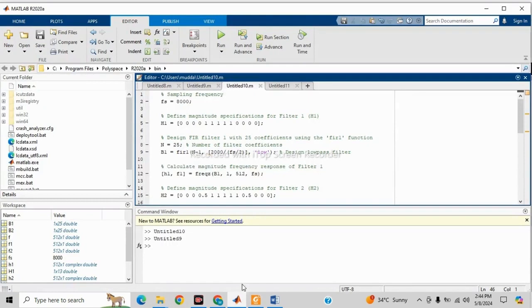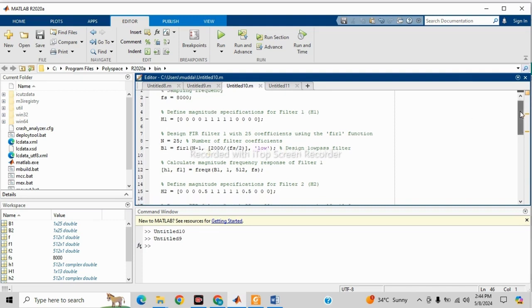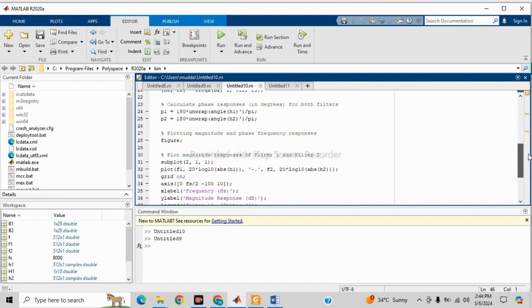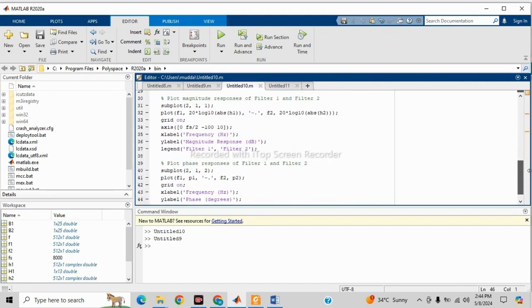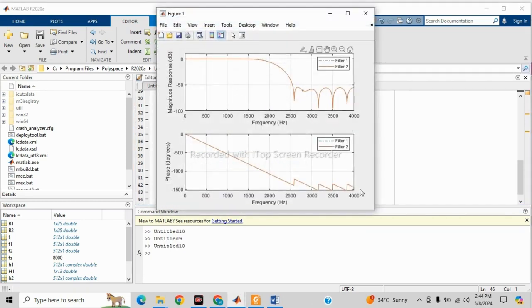Here is the MATLAB code for this task. We define sampling frequency, and then we define magnitude specifications for filter 1 as previously, and then at the end we plot the magnitude response for filter 1 and filter 2, and plot the phase response for filter 1 and filter 2, and this is the output of the task.